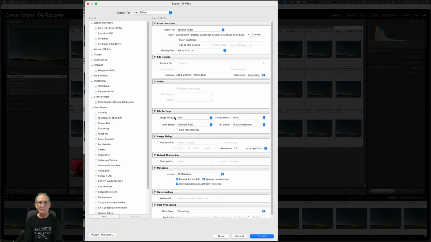And then what I'm doing is I'm saving these as a TIFF. I'm putting them in ProPhoto RGB, and I'm not resizing them at all, so they'll be full-size TIFF images. And that's all I have to do, and hit export. And it's going to export those 31 images.